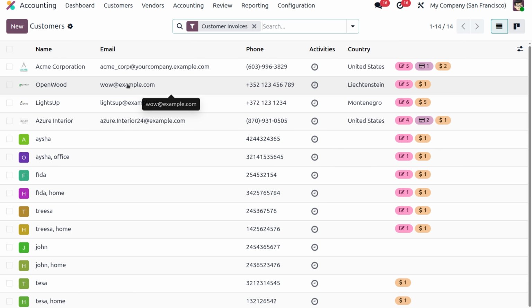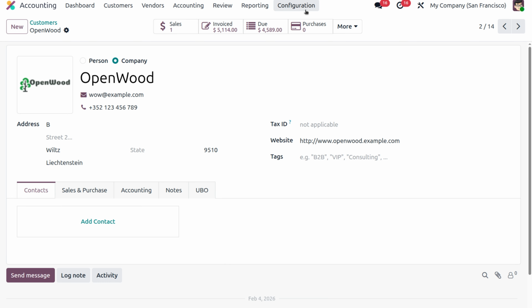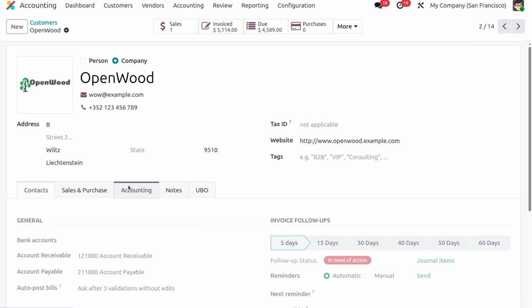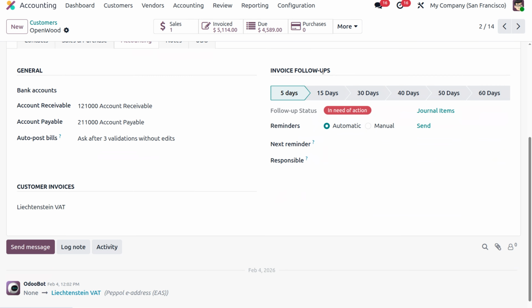And moving on to the customers, let's move there. I've already opened OpenWood, and moving on to the accounting, there you can find a new invoice follow-up level is added, which is the 5 days that we have created. So there we have 5 days, and the follow-up status, reminders and everything will be auto-populated. And if you want to send this manually, we have two options, which means automatic and manual.